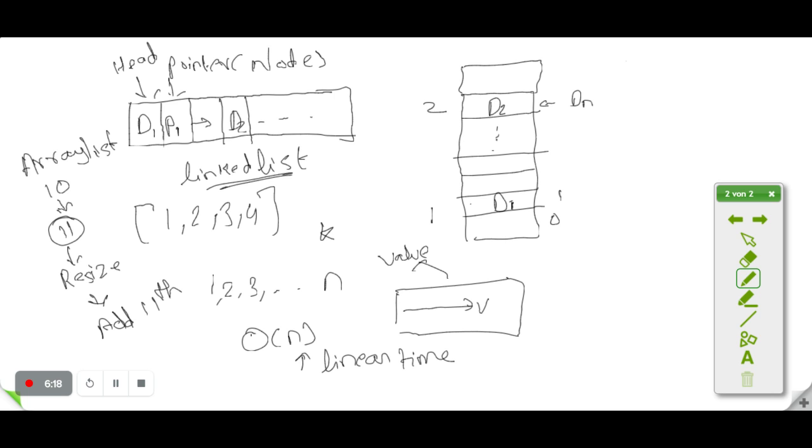So this is all about linked lists. In the next tutorial, I'm going to start with the linked list implementation. I'll catch you in the next tutorial.